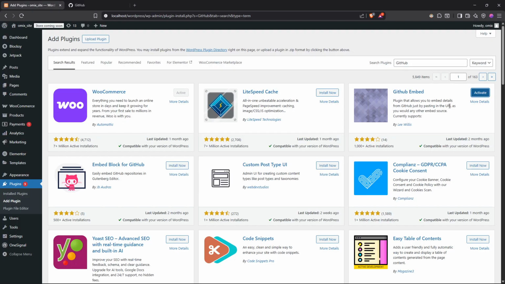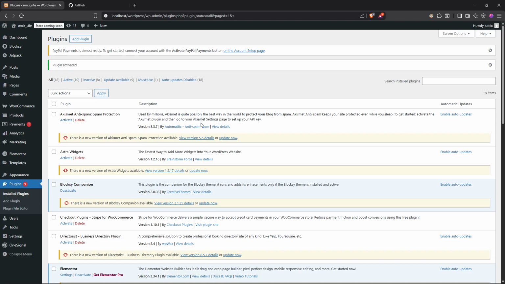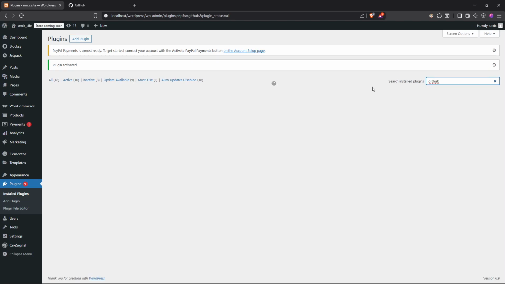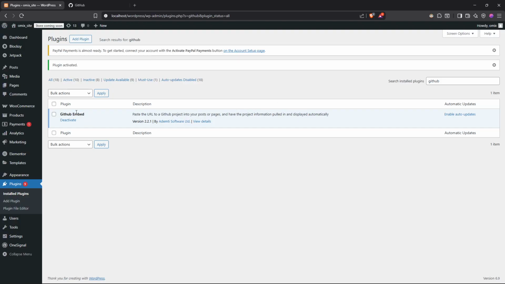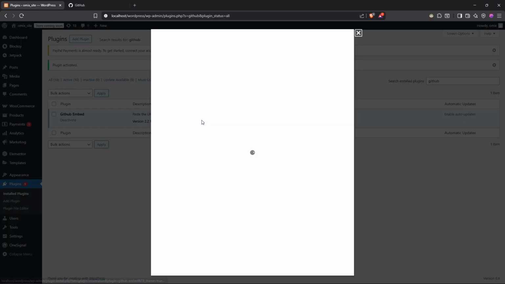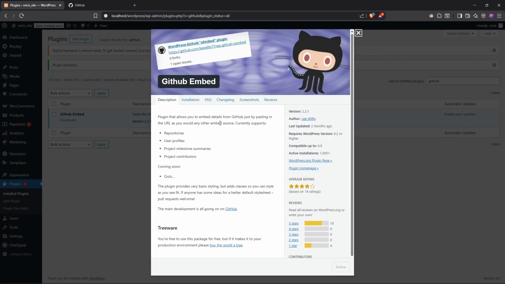So as you can see, since this plugin is installed, I'm just going here to activate, and I should be able, for example, to use it. Here on the right, I'm just going to look for GitHub, since I do have a lot of GitHub. And here we are. You can click on view details and you'll be able to see how to embed things correctly.